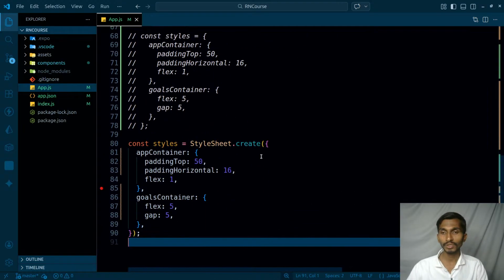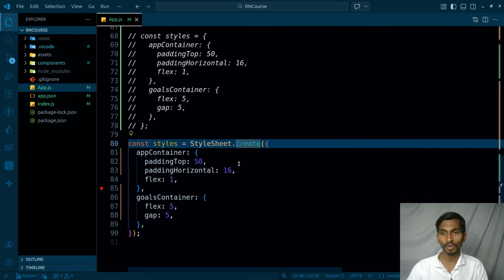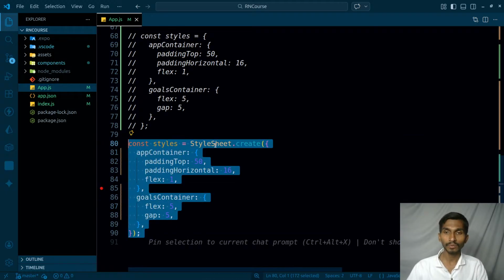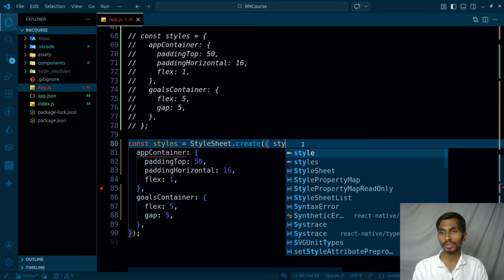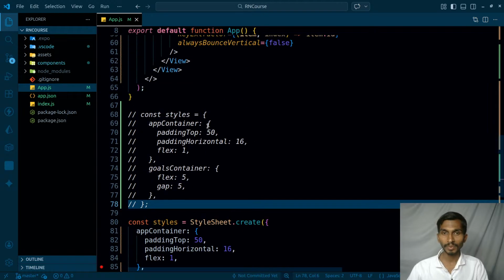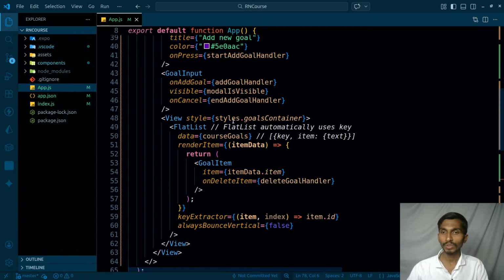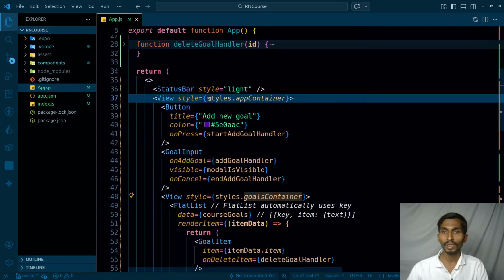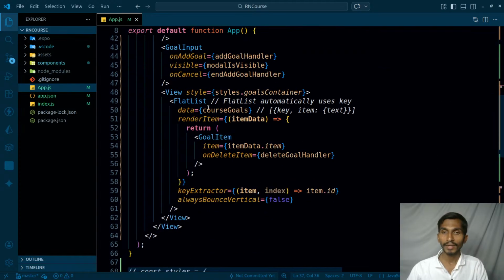But if you create using this particular method, StyleSheet.create, then the style that you create will be accessible just like that. So you can simply use styles.appContainer and so on, and that is going to be accessible. But this is going to be more optimized. That's the main reason behind using that. Coming back to this one, styles.goalsContainer, I'm using that, and similarly I have this styles.appContainer.